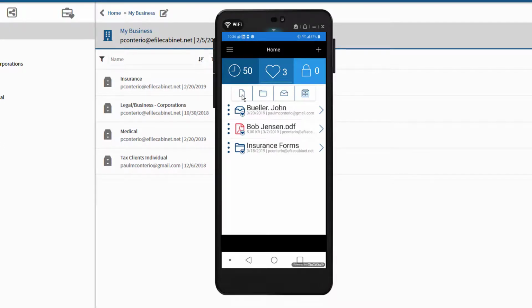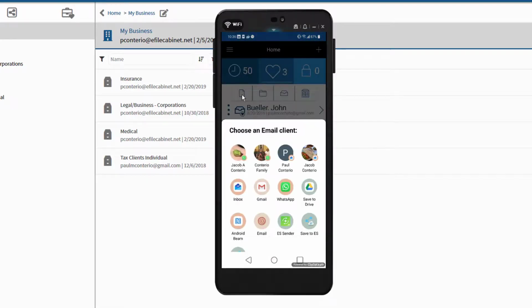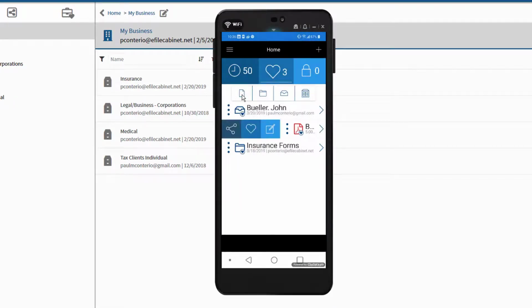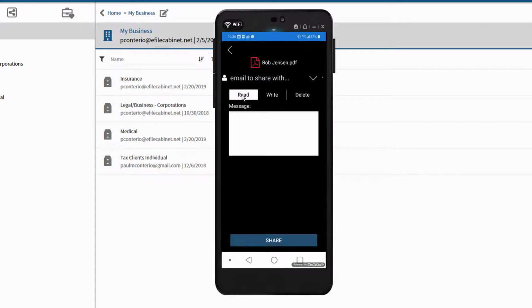And so let's say I want to share the document. I just click on the little share icon here and click it again. Do I want to share it to my email, which I can do right here, right from my smartphone, or do I want to share it directly? I click on directly here. And what kind of permissions do I want to give? Read, write. And then I can put a message in here if I want to.